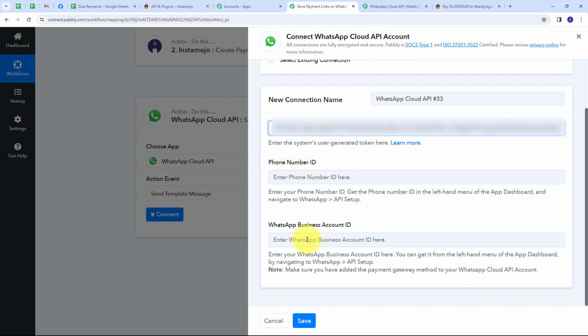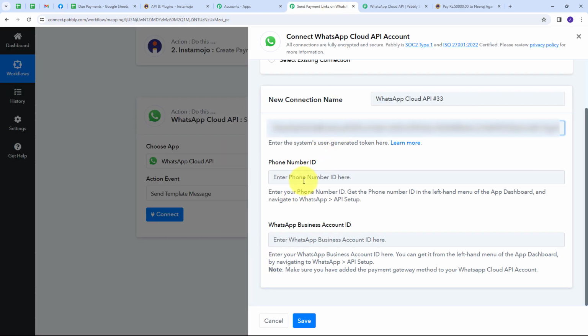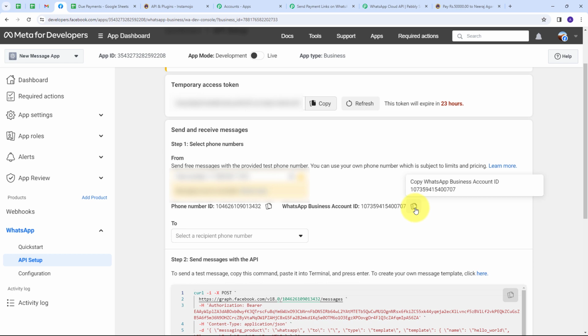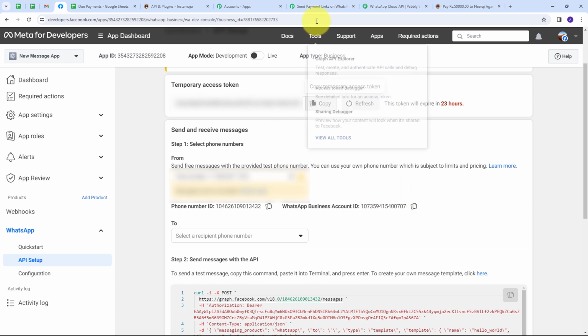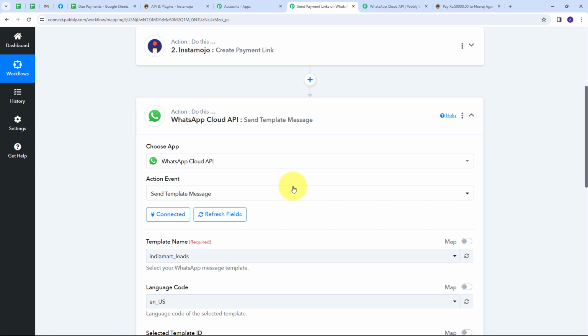Now I need the phone number ID and WhatsApp business account ID. So I will go back to WhatsApp Cloud API. This is my phone number ID, so I'm going to copy this. I will go back to Pabbly Connect, and I'm going to paste that here. Now I will go back, and this is my WhatsApp business account ID, so I'm going to copy this. I will go back to Pabbly Connect, and I'm going to paste that here. So I have filled all the required details. Now I need to click on save, and my connection here is successful.